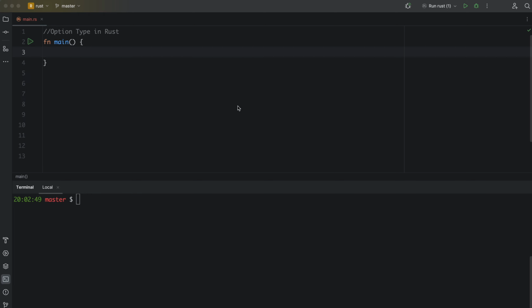So option is a generic enum type in Rust which helps us understand the presence or absence of a value in a variable. It also helps us avoid custom handling for null or different scenarios. It also saves us from null exceptions and different other scenarios. Now let's understand how we can use option type in Rust and why it is so helpful.